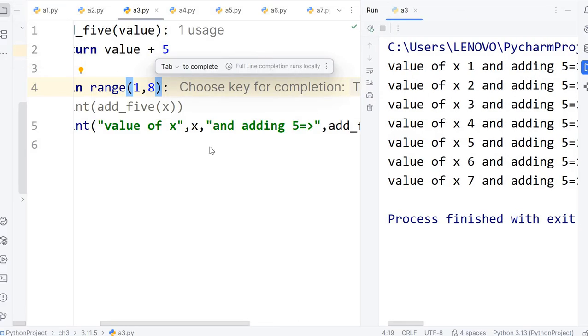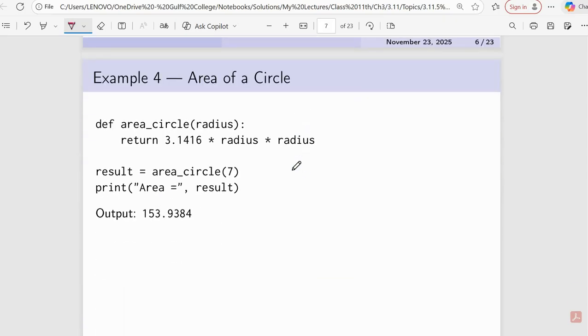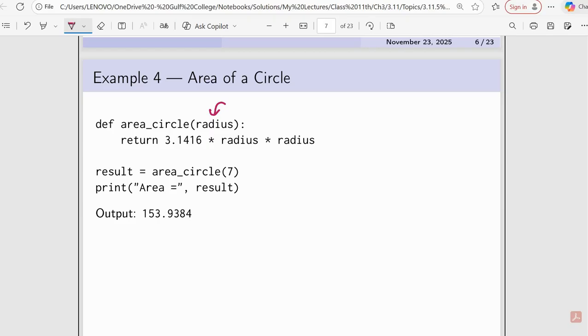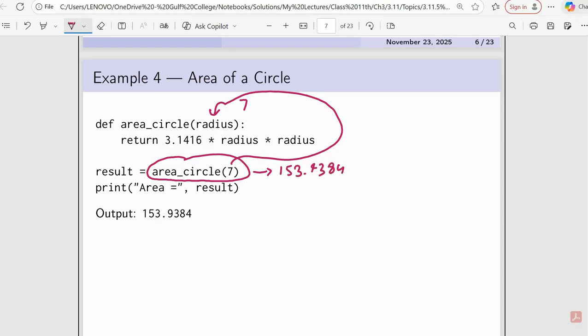Next is area of circle. See, this is a radius. We are using radius as a parameter, and when we are calling the function at this place by value 7, 7 is received by radius, and then it will calculate using the radius and return the result. Suppose in this case, 153.9384. Okay, it will return it back, and after this you can display the result by using the print command.